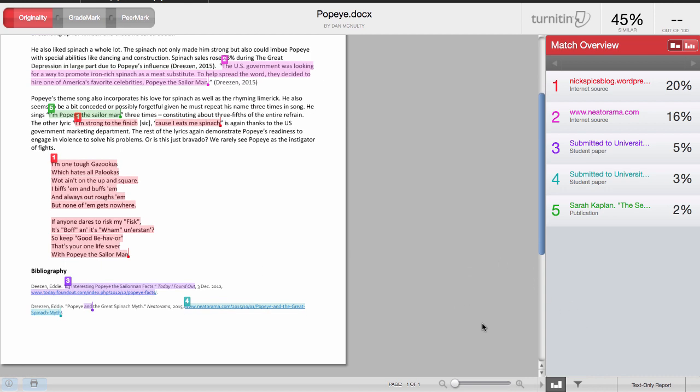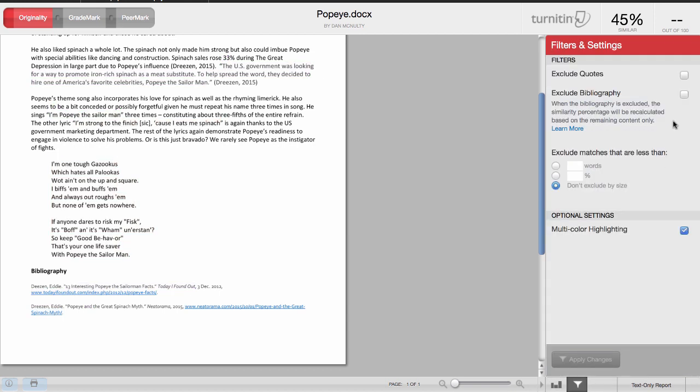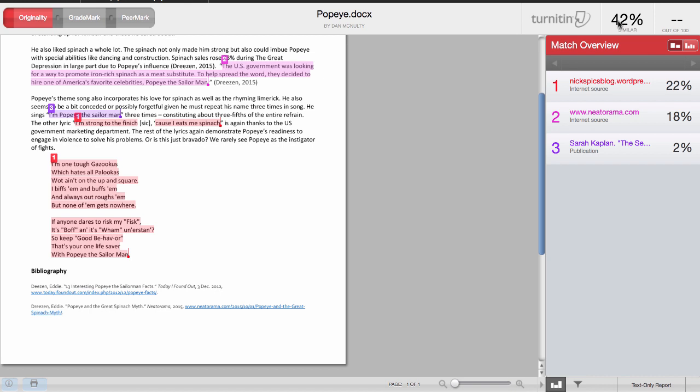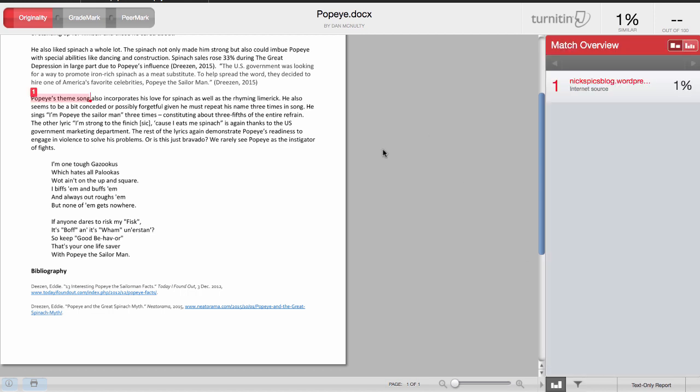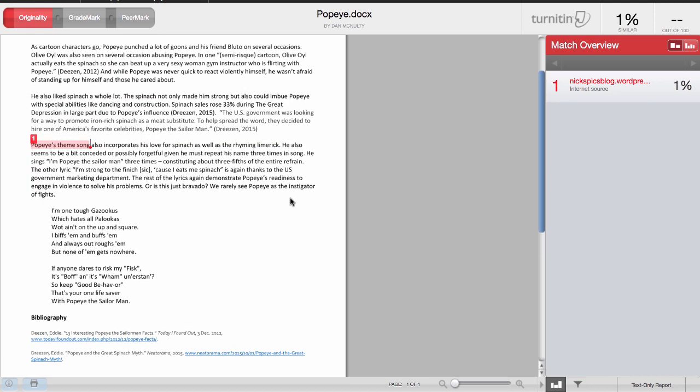I can also set a filter that will exclude the bibliography and adjust the score. Since I've identified bibliography here with a title, and then I apply those changes, now I'm down to 42% because it's excluded those particular matches from the bibliography itself. I can also go a little further if I want to exclude any quotes in my paper. When I apply those changes, I see that all of those quotes have been excluded from the similarity score as well, and now I'm down to 1%. And this 1% is really just a 3-word phrase, which is probably just a common phrase anyway.